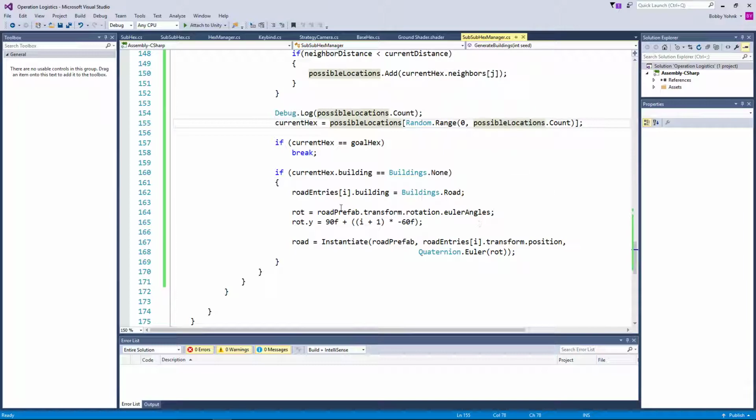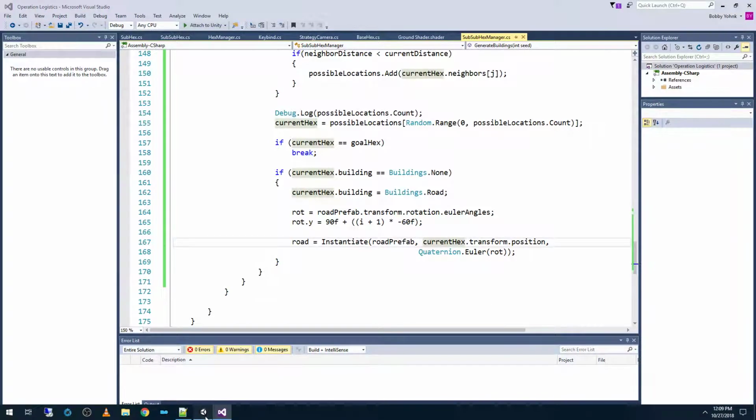So, I just copied and pasted these and it's going at road entries. It was working fine. We just need to change road entries I to current hex. That's literally it. Oh man, that didn't take me that long when I was looking at it. It took me like 2 minutes, but I was like, wow, why did I not see that while recording? Now it should work fine.